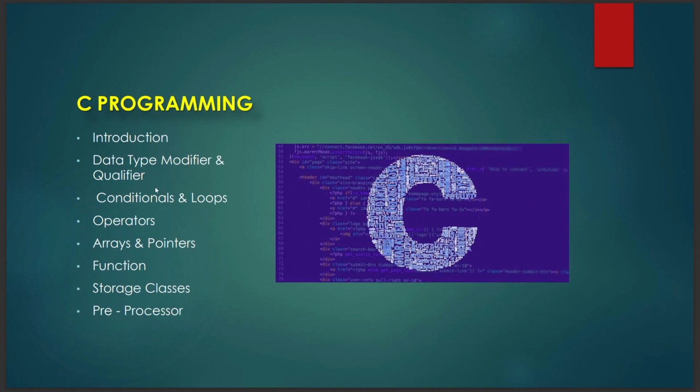modifiers and qualifiers, and next we learned conditionals and loops, operators, arrays, pointers, and also about functions, and also we learned about storage classes and preprocessor. So embedded C programming is used to code in this project.